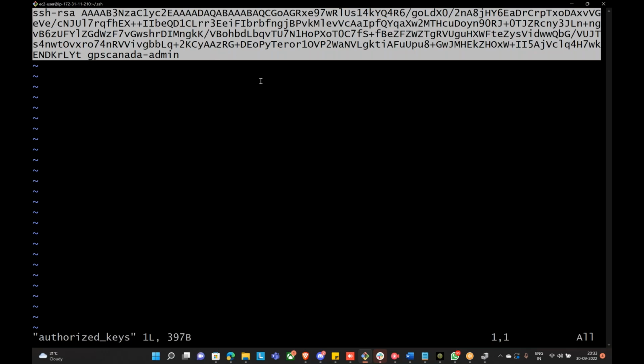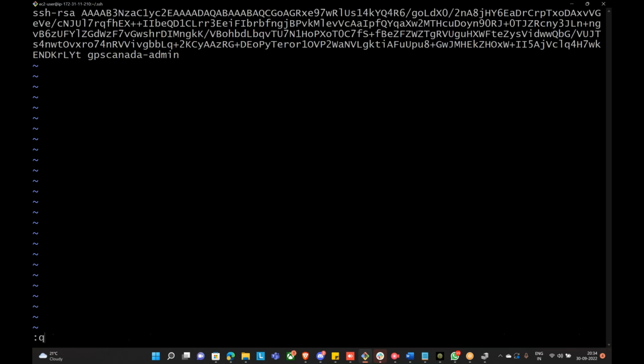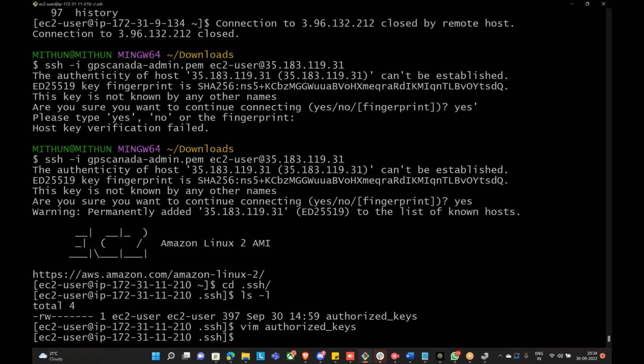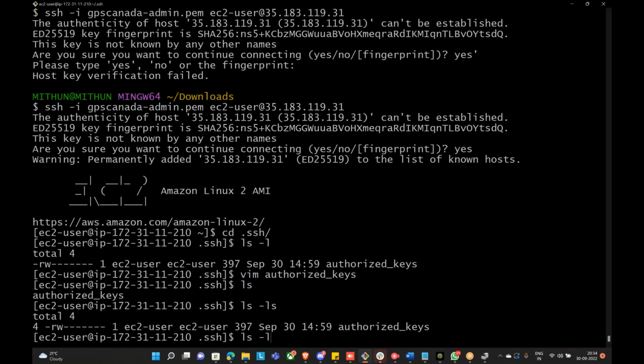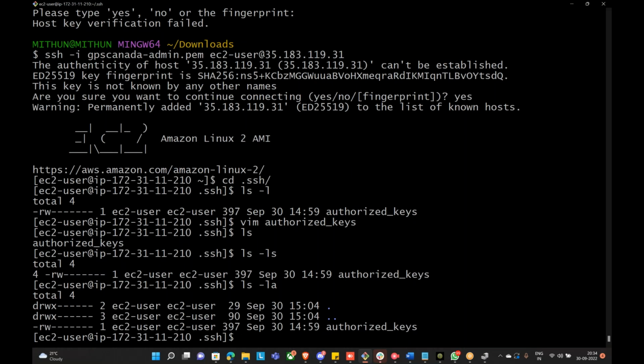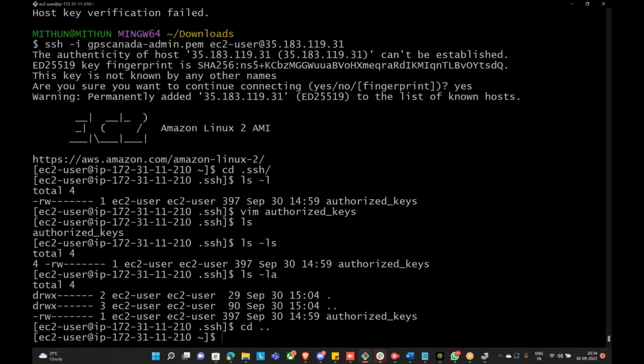You are getting it. Because of this information only our login will be accepted. Authorized key. Clear? Right, got it, sir. Okay, so this is where it gets our key information. The key pair information will get stored.